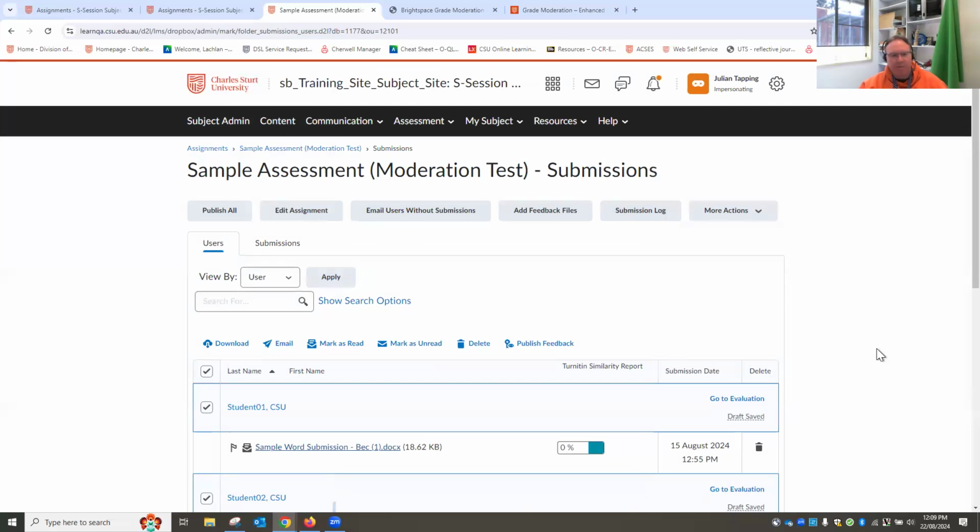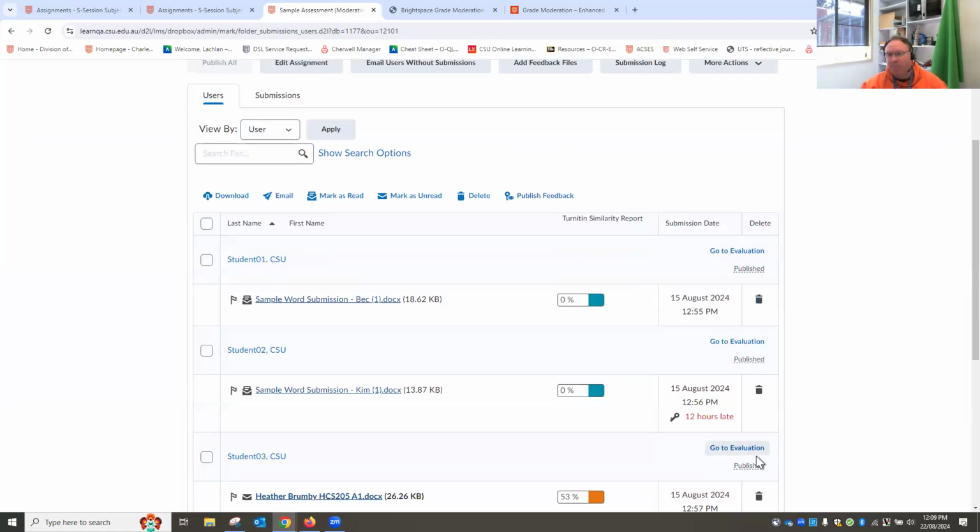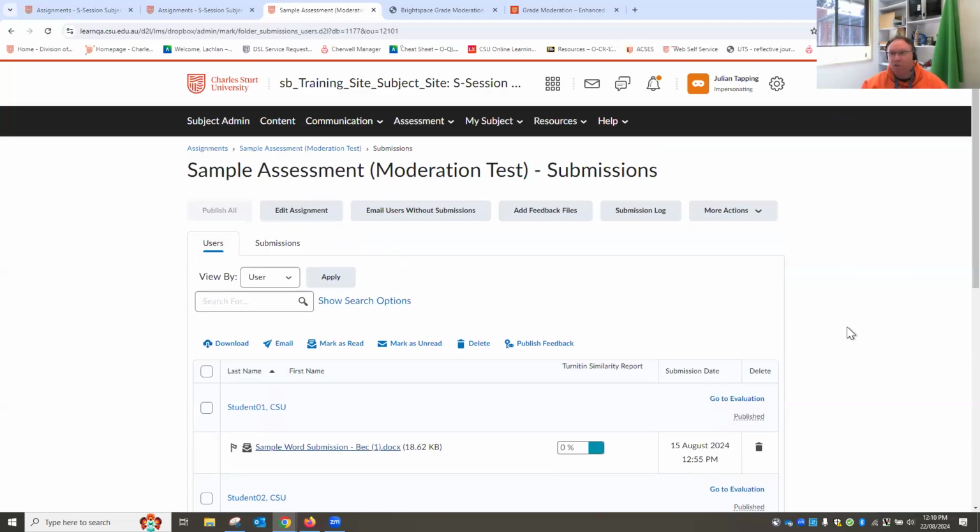It's now going to publish. Sometimes if you just hit F5, it'll wake the computer up a little bit, but it is happening in the background. And now they're all published, but the student has got nothing. So they don't know that it's been published. So because it's been published, we are now ready to launch the moderation tool itself.